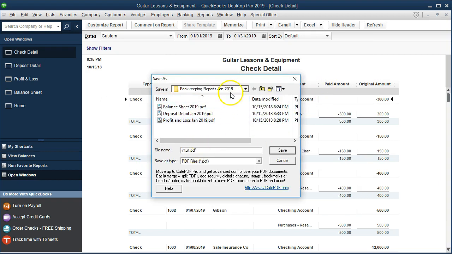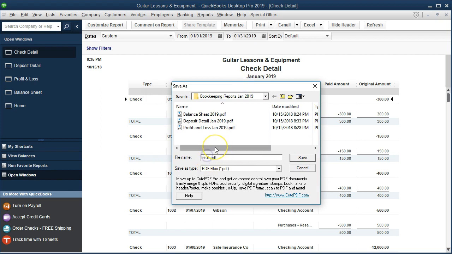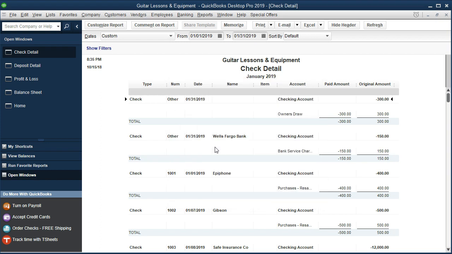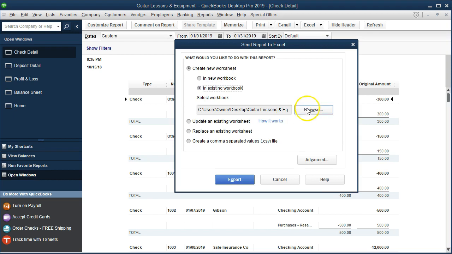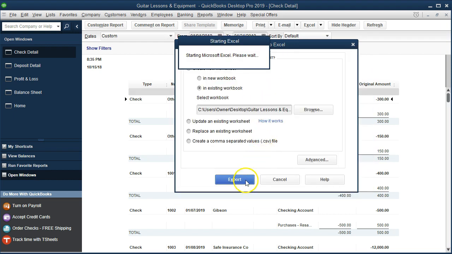And we're going to save this and just call it check detail, January 2019. Save it. And now we'll export it to Excel. Create a new Excel worksheet. And we're going to go to an existing workbook. Browse, double click on the existing workbook, export.